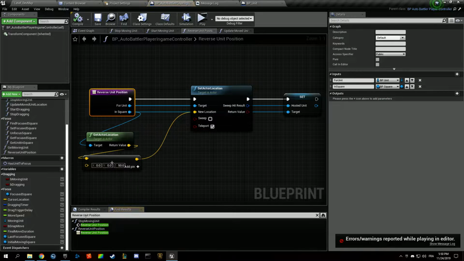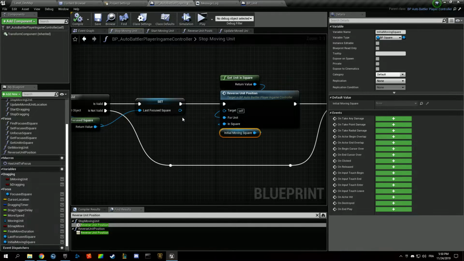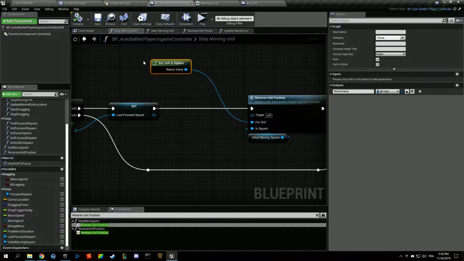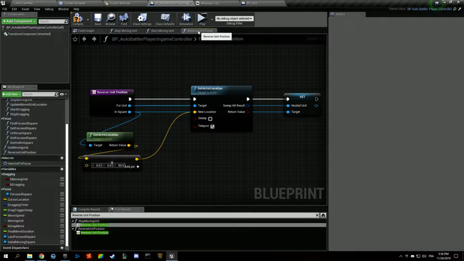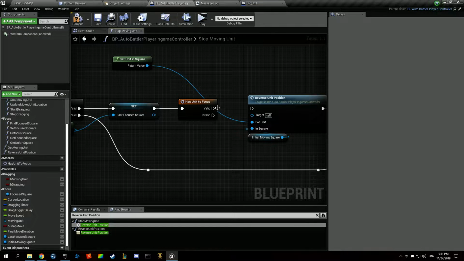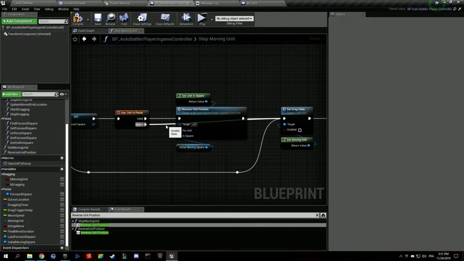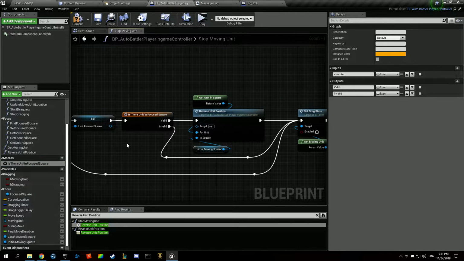Reverse unit position is throwing errors at us. So when we stop moving the units, okay, I know what's wrong. If we are hovering a square without the units, we're going to reverse the unit position. If not, we're not going to do that. And it's not going to be called unit to focus. It's going to be called is there units in focused square. It's a bit long, but for now it's going to do the trick.